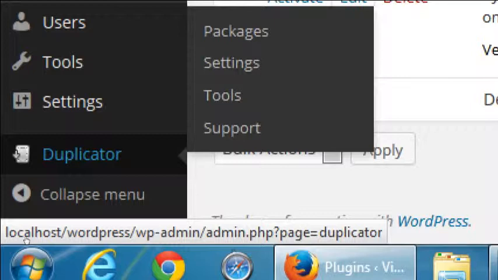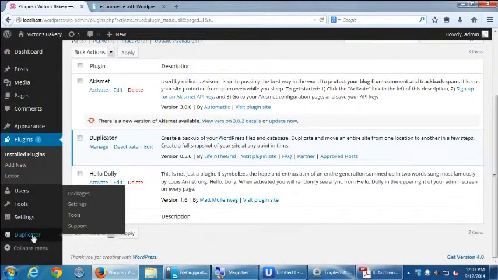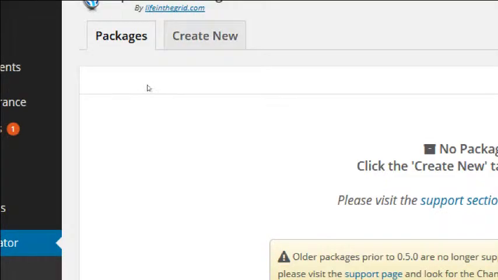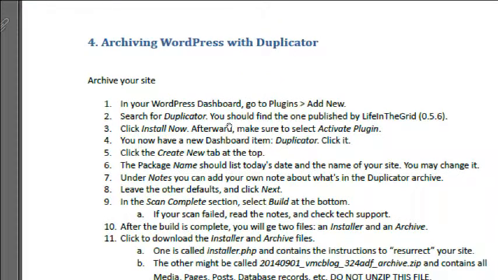So plugins extend the capabilities of WordPress. A plugin could be installed into the side menu here. Sometimes the plugin installs itself into the settings screen. So sometimes you have to hunt for it a little bit. But anyway, if you see Duplicator in the menu, click it. It's pretty straightforward. It's in my instructions here, of course. Next step. Now you have a new dashboard item, Duplicator, click it. Click the Create New tab at the top.